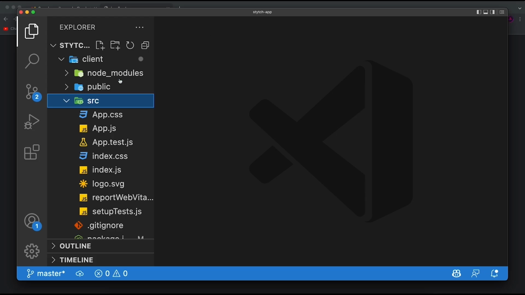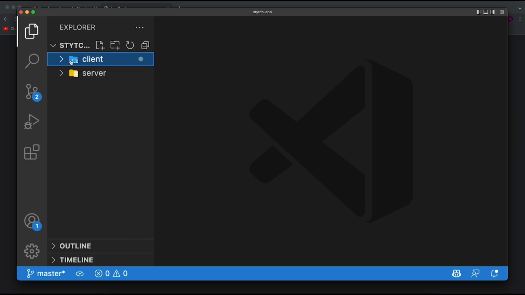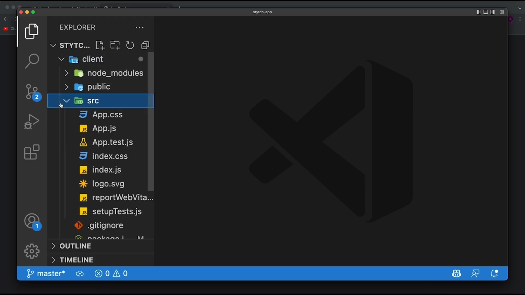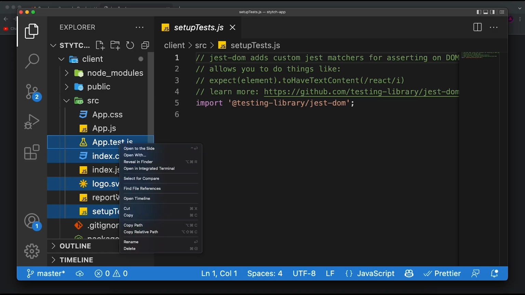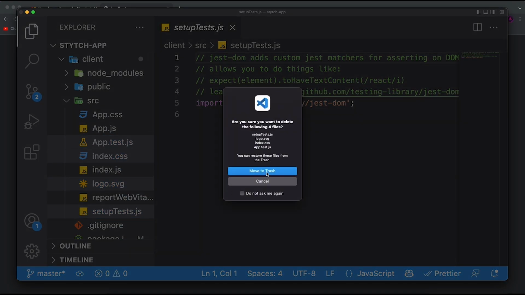So I'm going to close this over here and open up our client folder on the left. You can see that, first of all, we have a bunch of folders over here. I'm going to delete some of them because we're just not going to use them. I'm going to delete the tests, the logo, the index.css, and the app.test.js. So I'm going to delete all four of those files.